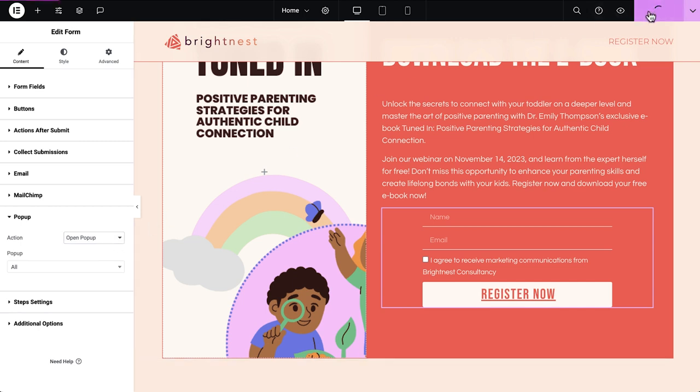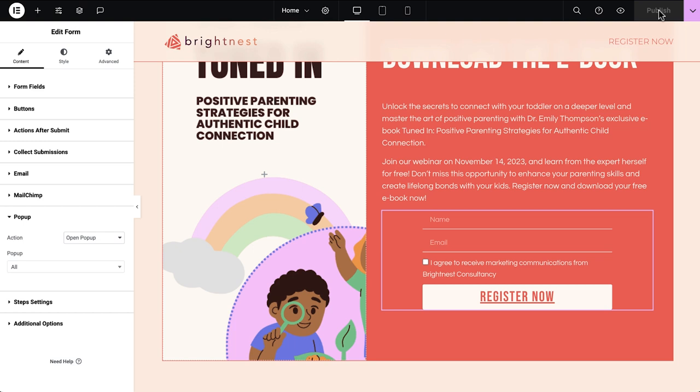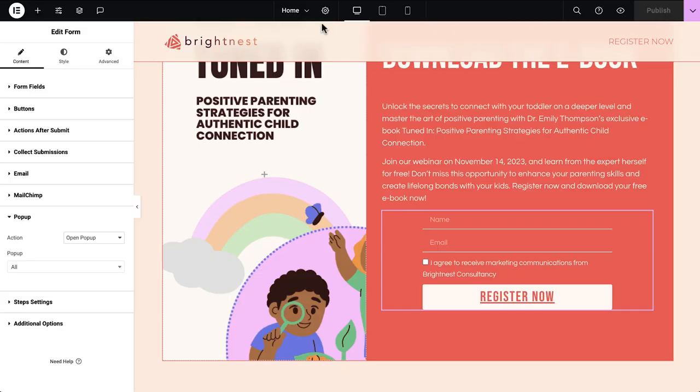We'll click Publish to save our changes and move on to create a pop-up that links to the registration button, where our visitors can download the ebook. Recall that at the beginning of the course, we uploaded our ebook PDF file. Before we begin working on our pop-up, we'll grab the file link from our media library so we can add it to our download button soon.